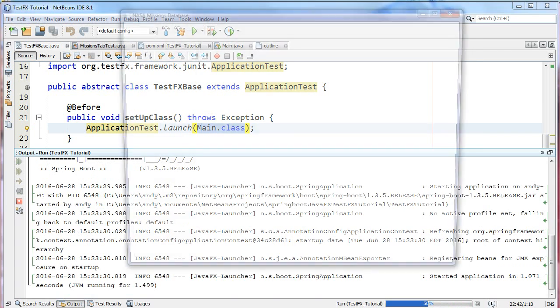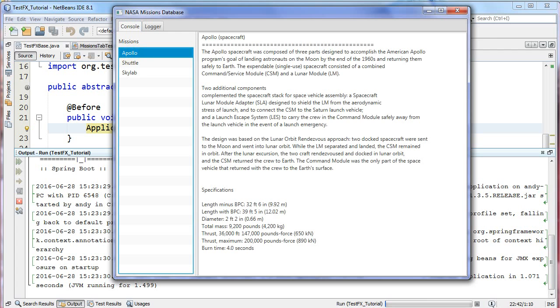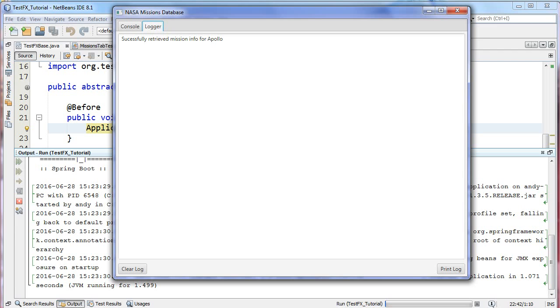Just to give you a heads up, it's the same one we've been covering in the other tutorials. It's the NASA mission database. You click on one of these missions and you get an update in the text. And also when you click on one, the logger updates that it successfully retrieved the mission info, okay?